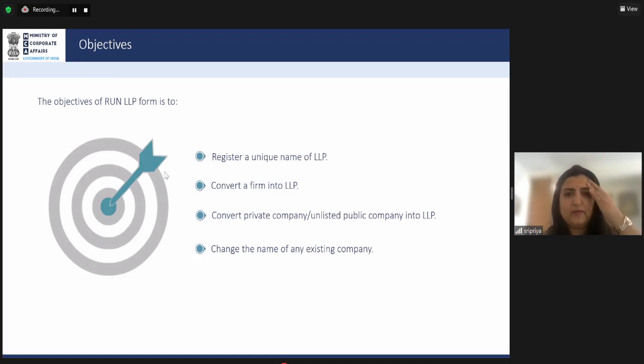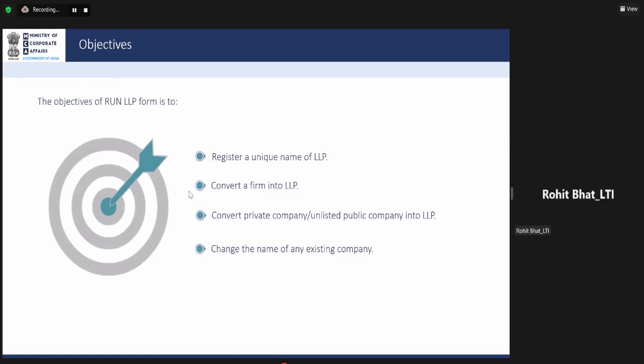Okay. So the objective of the Run form is to register a unique name of an LLP, convert a firm into an LLP, convert a private company or unlisted company into an LLP, and change the name of the existing company. So once you open the Run form, you will see these 4 options on the top, and you need to select which particular category the form has to be filed under.